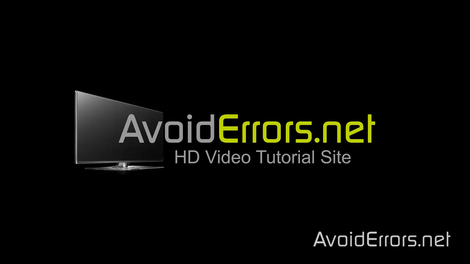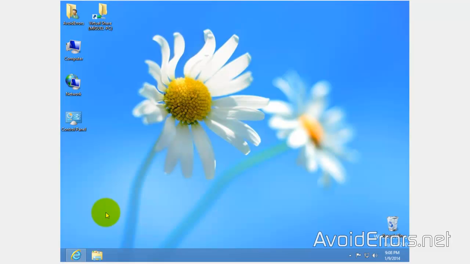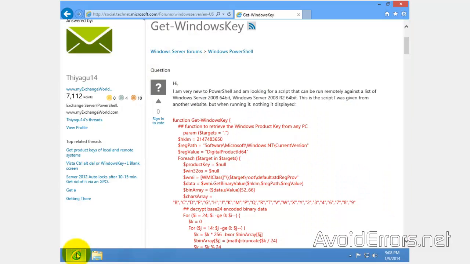In this tutorial, I'm going to be showing you guys how to recover Windows 8, Windows 8.1 product key without using a third-party software. Now, this is really simple. Just head over to the link in the description box, which is Microsoft TechNet website. Here, go ahead and copy the script highlighted in red. Just select it all, right-click, copy.